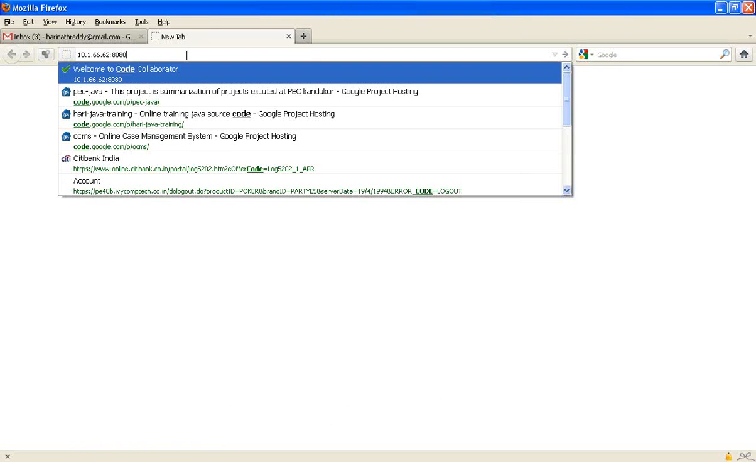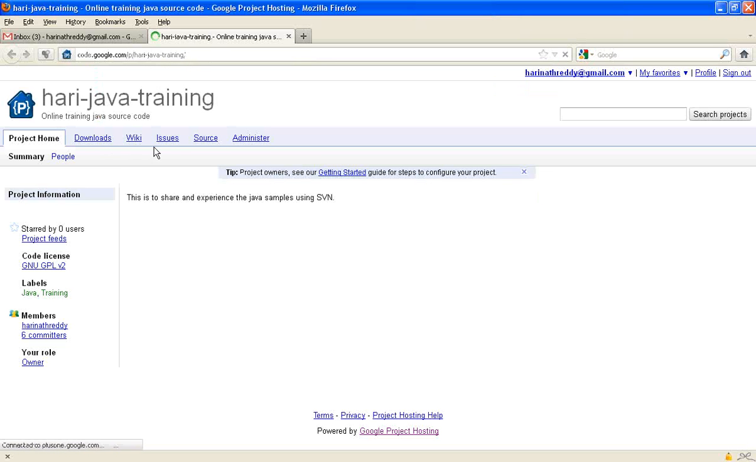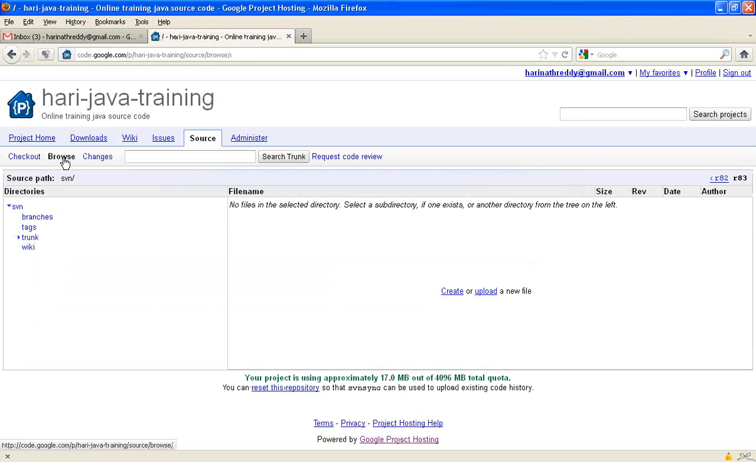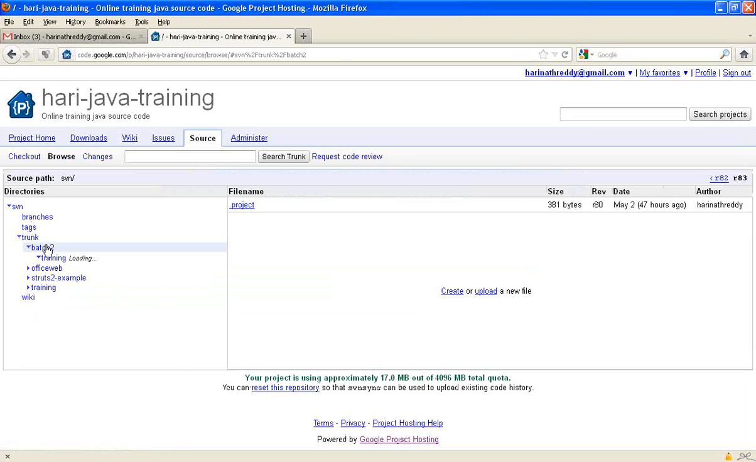I sent you a link the other day. So right now let me go there. I'm hosting the code base on Google Code. Google Code is a place that provides all the required stuff to build projects.